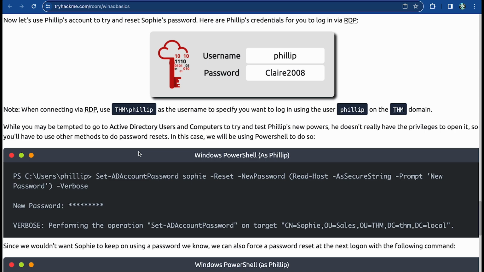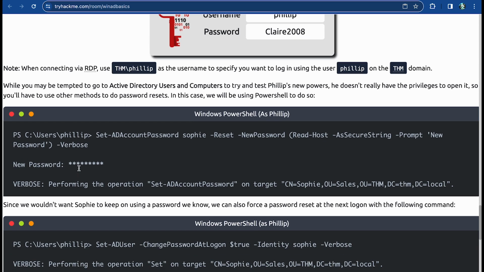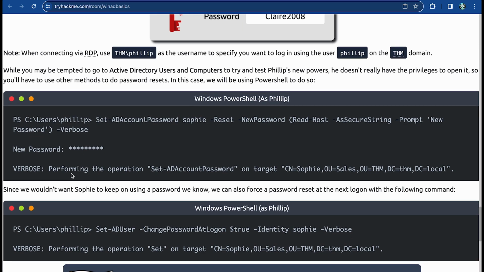So while you may be tempted to go to Active Directory Users and Computers to try to test Philip's new powers, he doesn't really have the privileges to open it. So you'll have to use other tools to do password resets. In this case, we're going to be using the PowerShell command line. And so that's it. So you do Set-ADAccountPassword for Sophie. We're going to -Reset, and it's going to be a -NewPassword. And then Read-Host -AsSecureString. The prompt is going to be New Password, and -Verbose. And so the new password, I think we are going to leave blank.